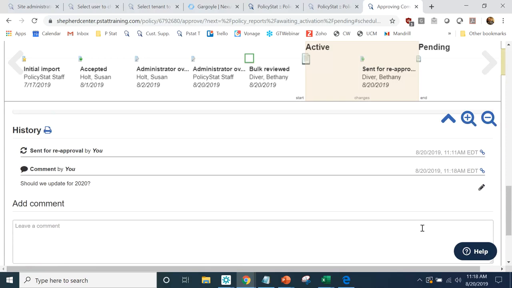Now, you do have a short window in time to edit your comment. There's a small pencil icon on the right-hand side. If you see that there, you could select edit and edit your comment, but after 15 minutes, it would be permanent in the history section.